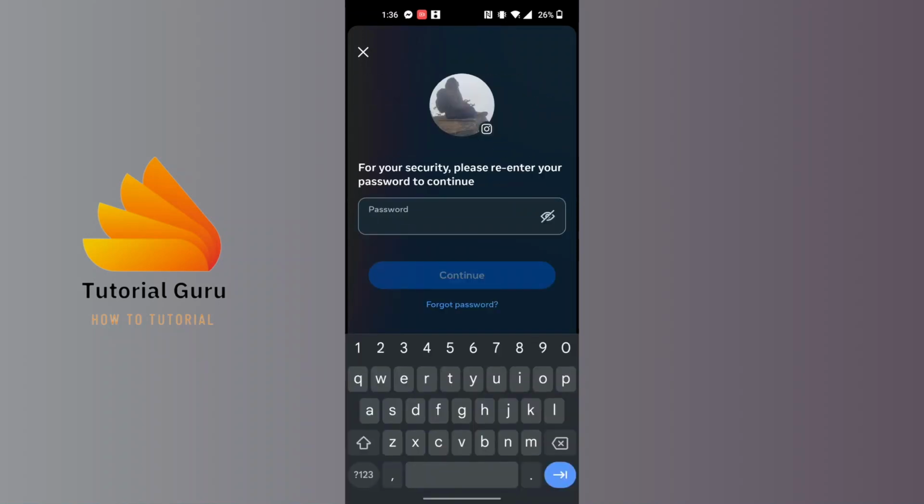And over here, guys, you'll be required to enter the password of your account, and on the next step your account will be deactivated until the time you log in and choose to reactivate your account. And so, guys, this is how to deactivate your Instagram account.